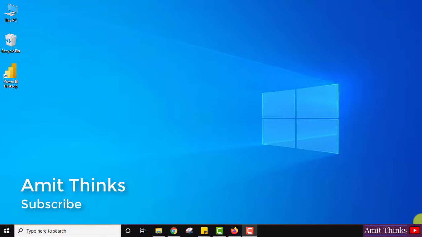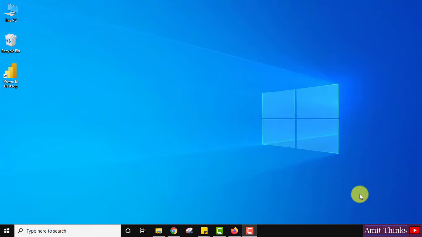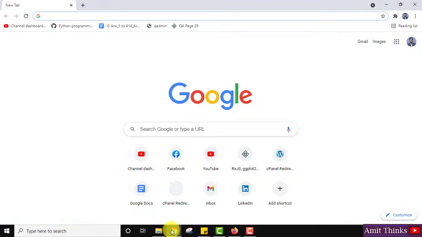In this video we will see how we can easily download and install Docker on Windows 10. So it's very easy. Let us see how. At first we will download it. Go to the browser. We are using Chrome. You can use any browser.